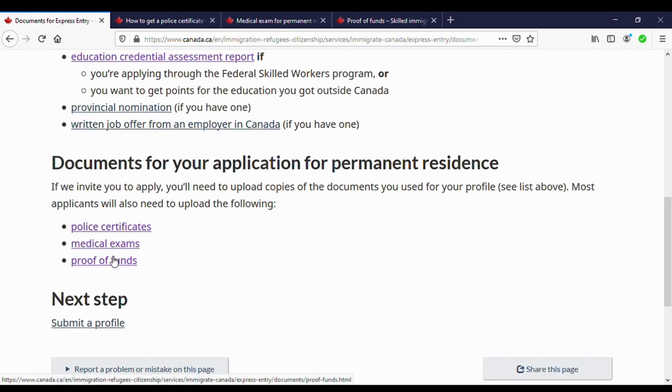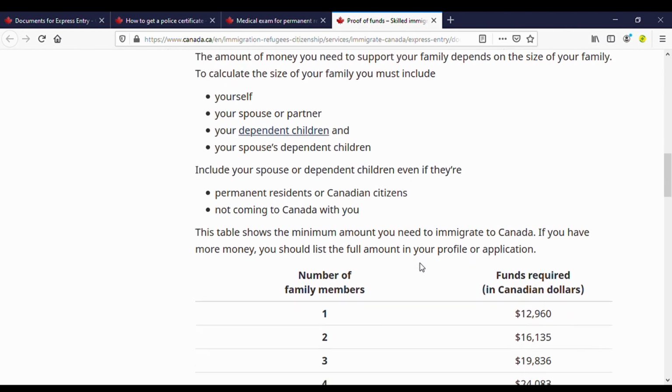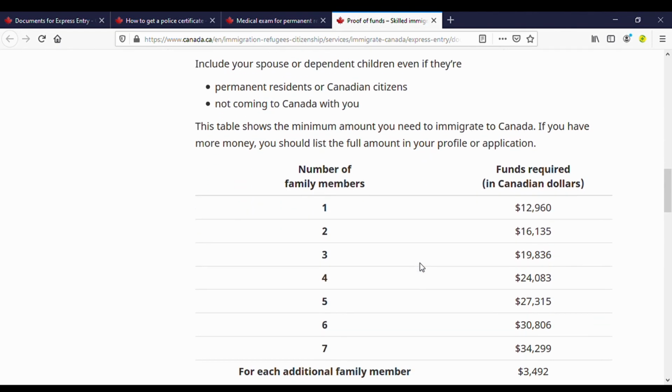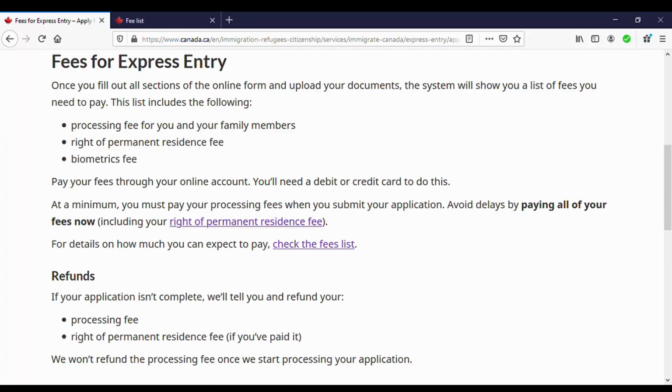The next one is the proof of funds. You're required to show that you have the minimum amount that you need to immigrate to Canada. Based on your family size, the amount varies and this gets updated every year. The next step would be, once you receive the invitation, you need to submit these documents in order to be eligible for PR. And you have 60 days to do this.